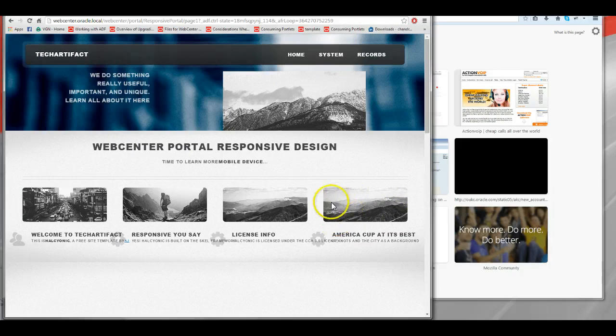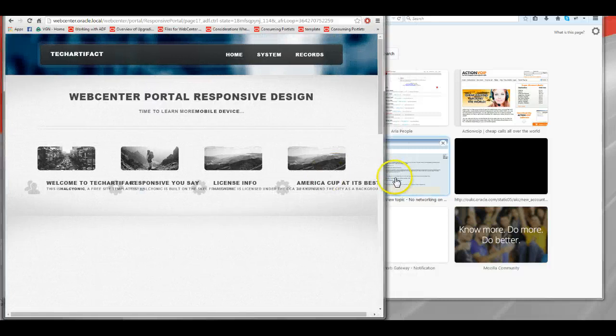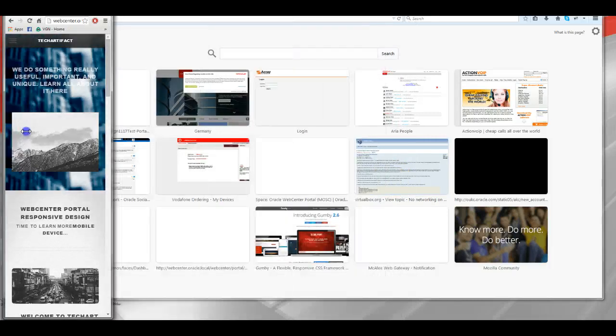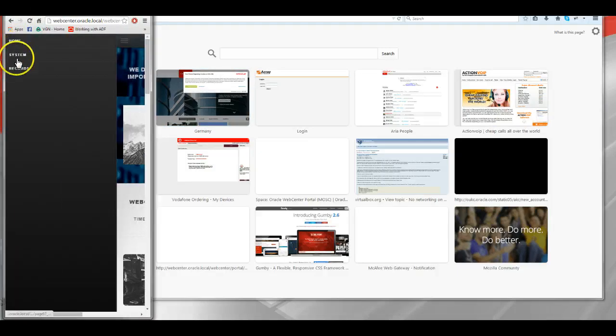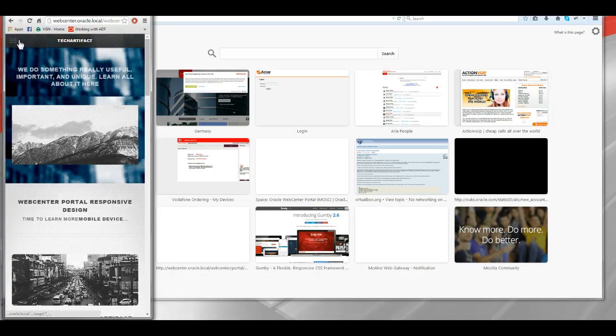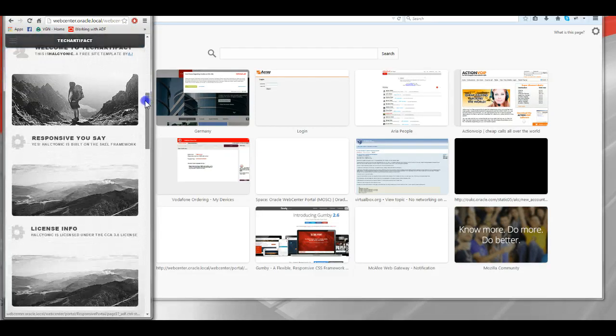Please note the sizes of the image. Currently it's larger, and when we keep shrinking, it becomes smaller. And if we set the size for mobile, then we will have the navigation as a toggle bar, and we can see the navigation on the left at the top side, and we can have a template for the mobile.